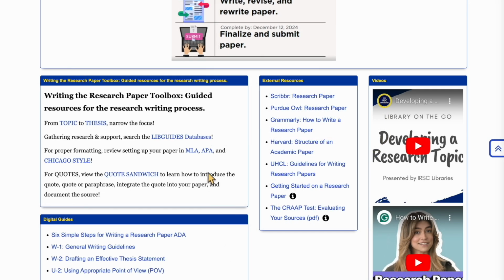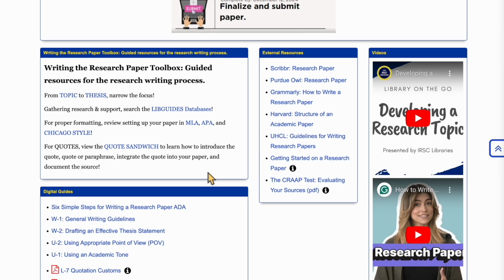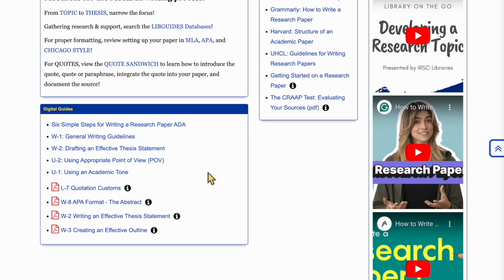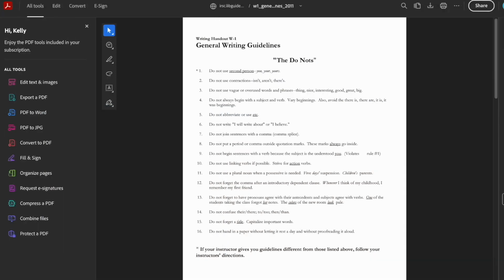While these resources in the Writing the Research Paper toolbox provide plenty of assistance for students to get a jump start on planning and writing their paper, navigating below the toolbox guide will lead students to even more resources. Accessing the digital guides gives students help on aspects of writing such as general guidelines, drafting an effective thesis statement, using academic tone, and developing an outline. To access the digital guide, students simply need to click on the blue link for the guide they want to view. The PDF will open in a new tab.